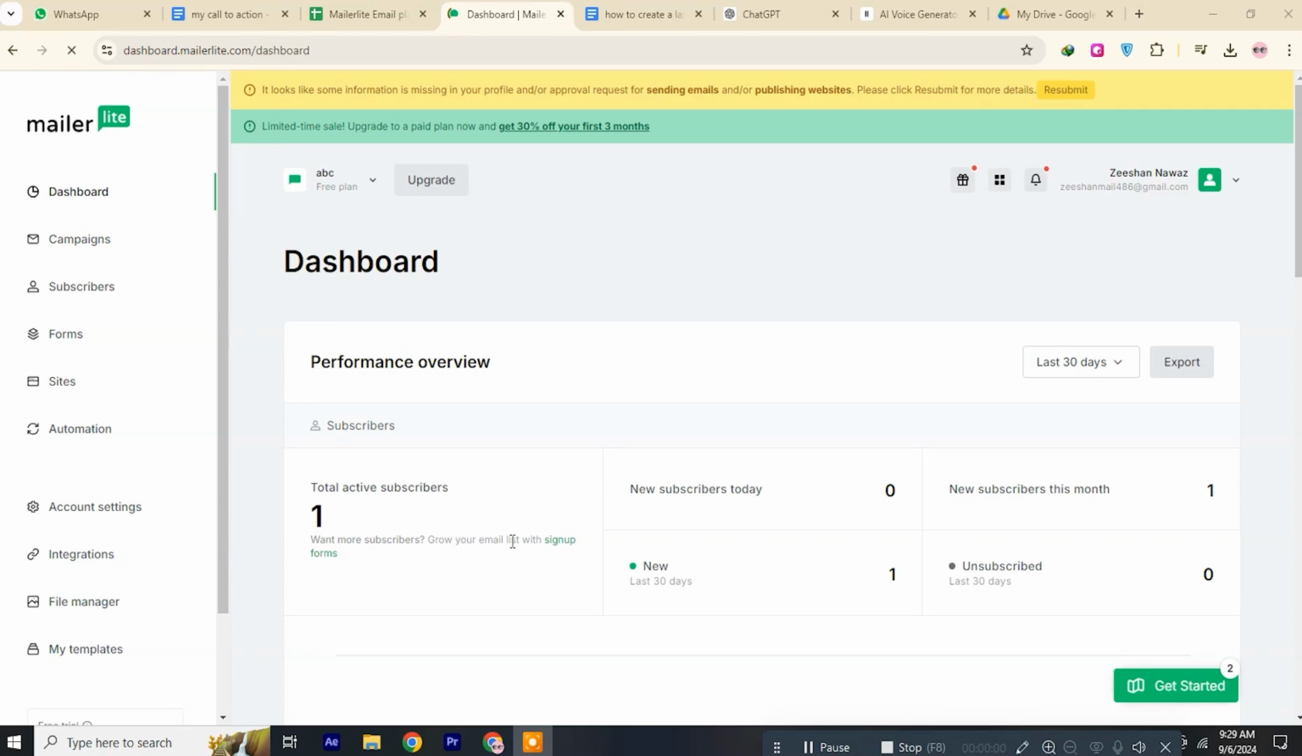Today I'll guide you through creating a landing page in MailerLite. It's a simple process, and if you want to follow along, there's a link in the description below where you can sign up for a free trial or log into your account.